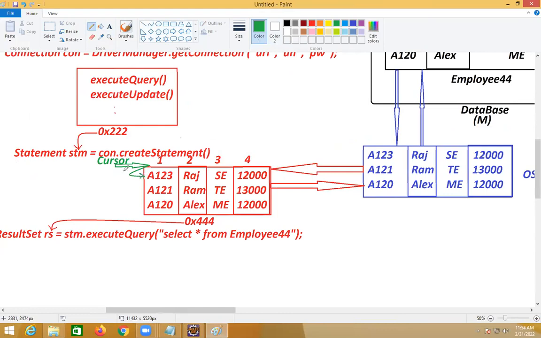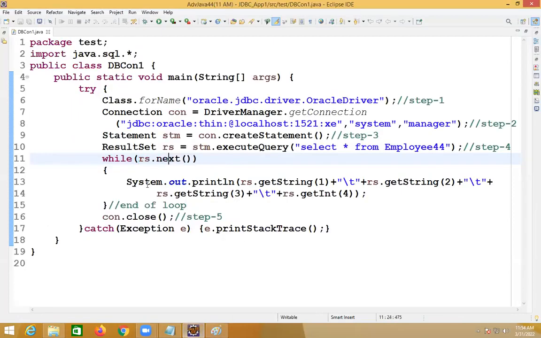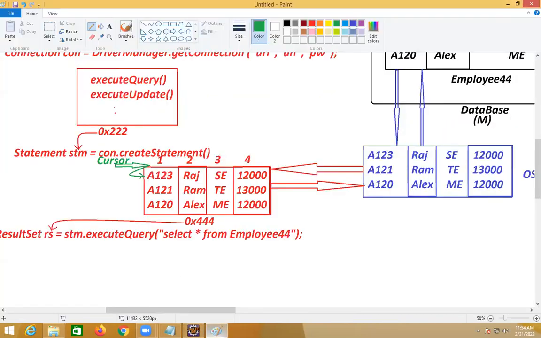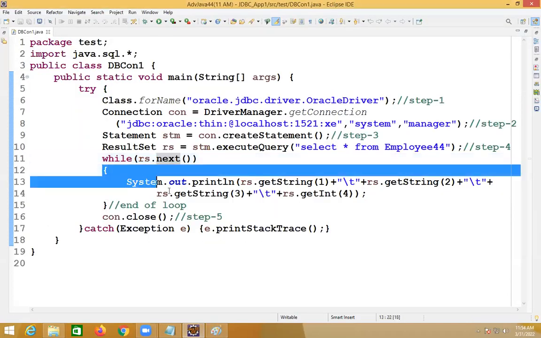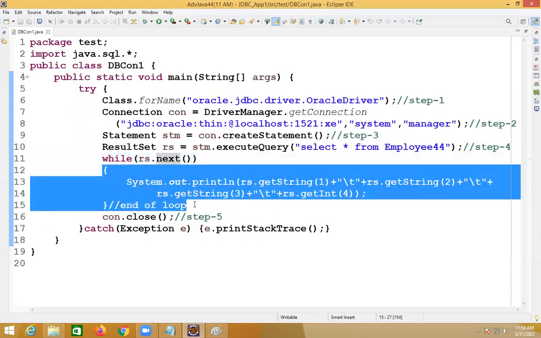Whenever the cursor is moved down, the record is already available, no? If that record is available, rs.next will say true. It means the record is available, so it says true. Whenever rs.next says true, the loop block is executed.